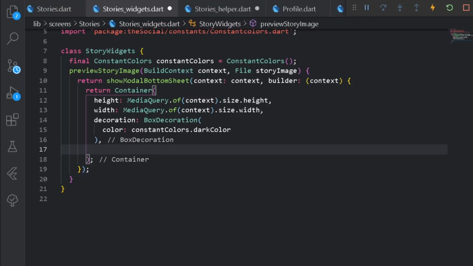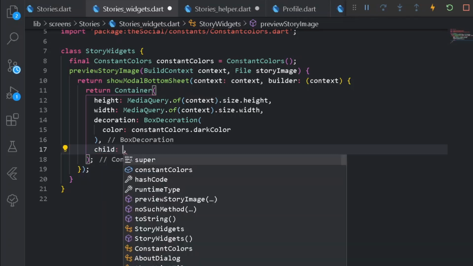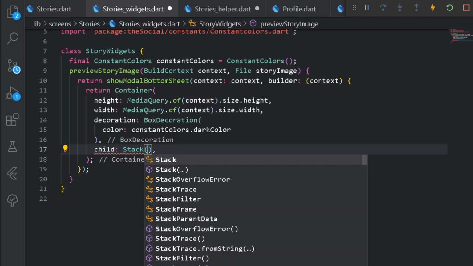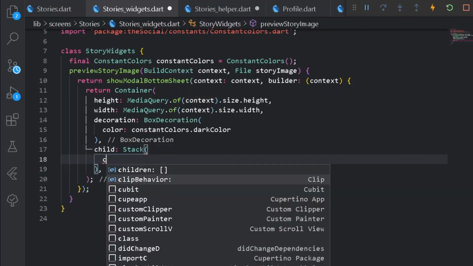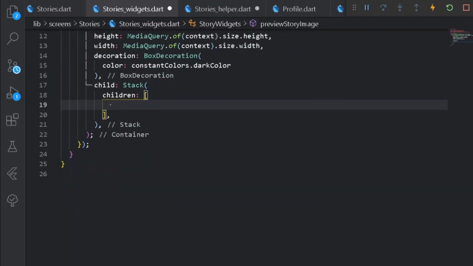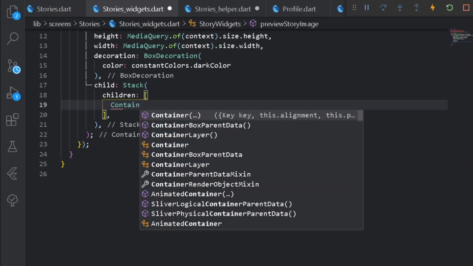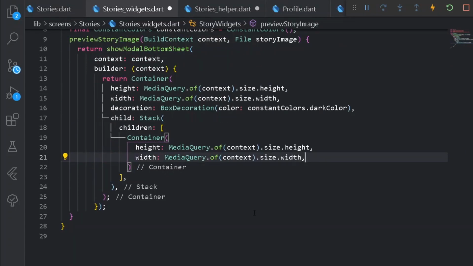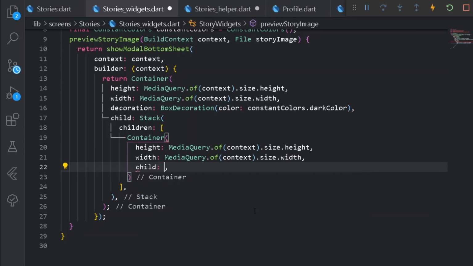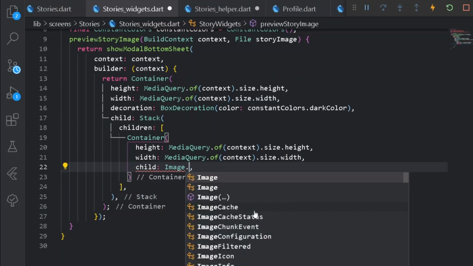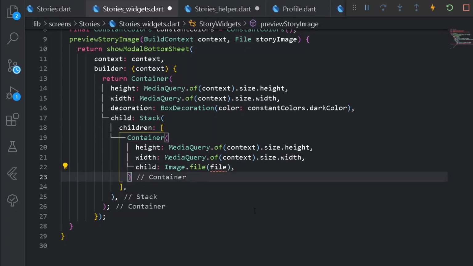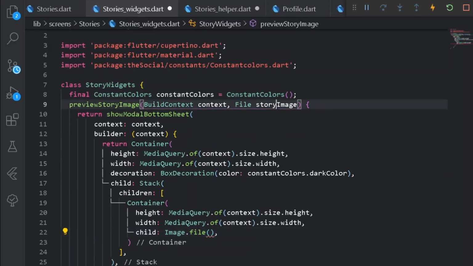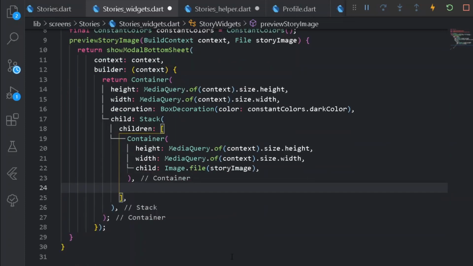And once we have our decoration, let's have a child. Under our child, first of all I shall have a stack. Under my stack, let's have all the children. Under my children, first of all I shall have a big container for previewing the image. Here let's have the same height and width as our entire big container. Under this let's have our child. Under our child I can have Image.file, and under the file I can have the file of story image. Let's paste it up here. And once we have done this, let's have other widgets as well.